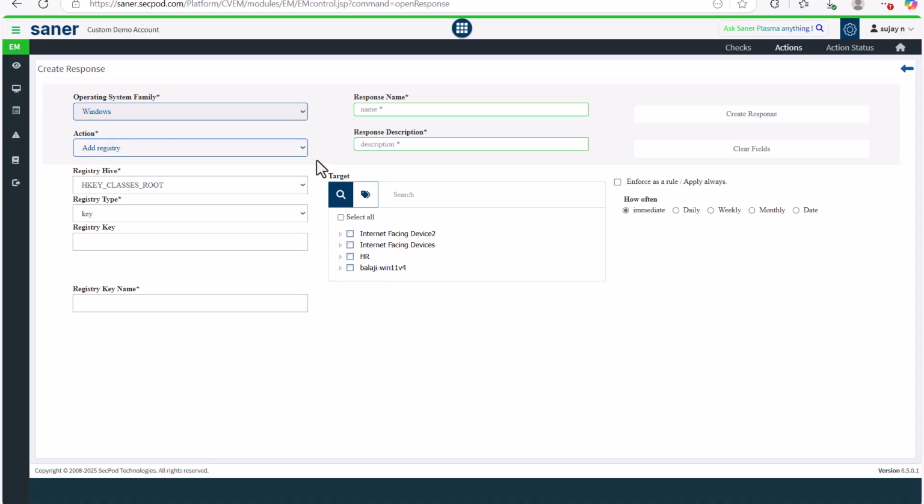Let's now walk through one of the 3 core registry actions available in Endpoint Management. Modify. The Registry tool allows you to add, modify, or delete registry keys and values remotely on your Windows devices. This is especially useful when you want to enforce specific system configurations, security settings, or application behavior at scale.